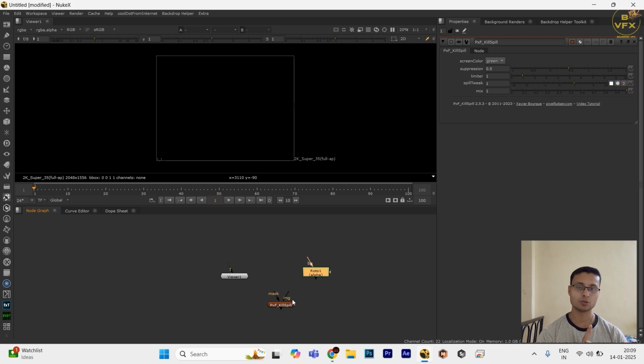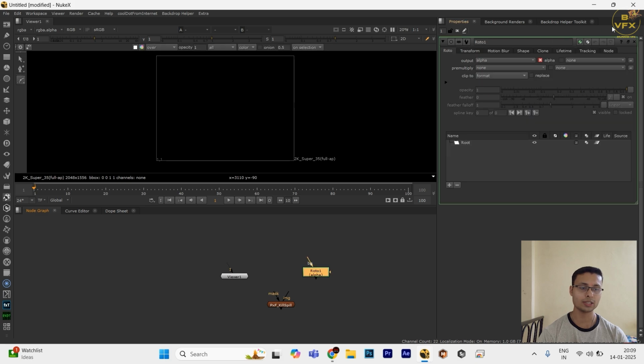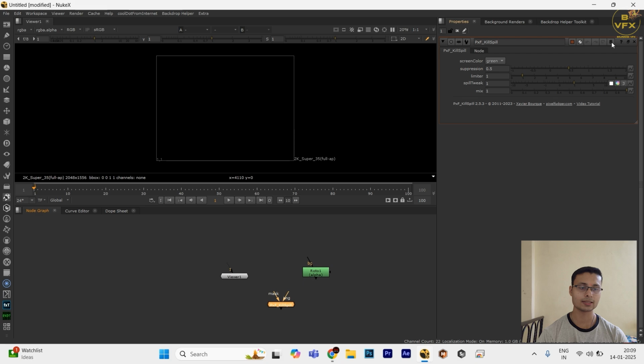Now there are two ways to understand what is a gizmo and what is a group. I am telling you the most simplified process. If you go to any node and check, there is an S sign on some. Like if I take the roto node, see there is no S sign, but if I take this PFX Scale Build, then there is an S sign. I can modify this node.